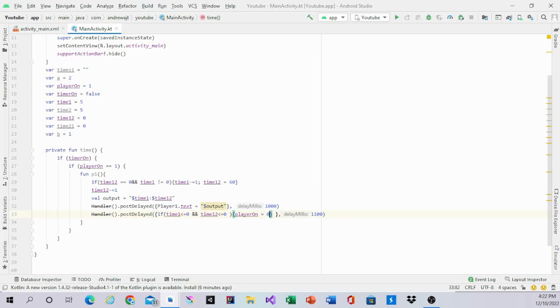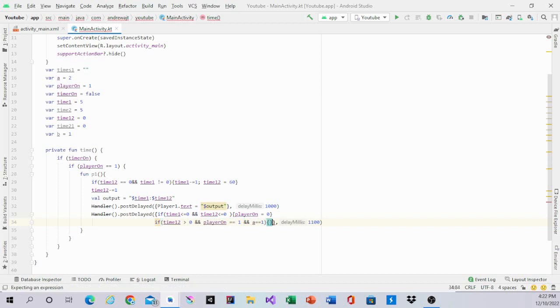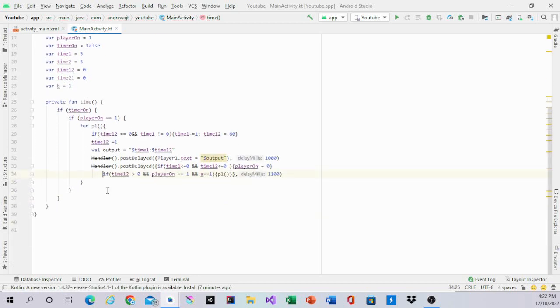We'll also add a couple more, so we'll put if time 12 greater than 0 and player on 1, and a equals 1. Then we'll have p1 parentheses, which will play a function. Alright? And we'll play p1 on the bottom of it.